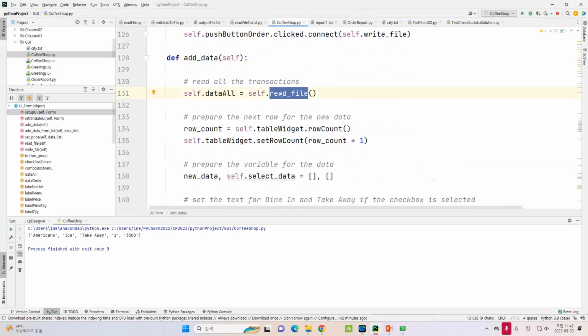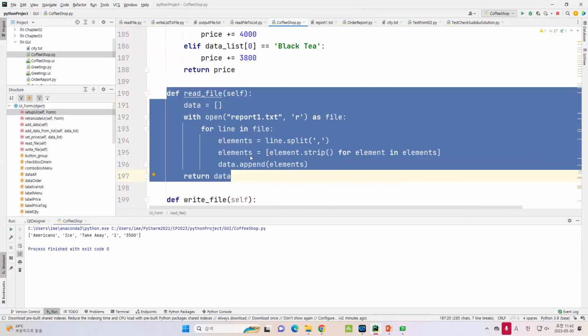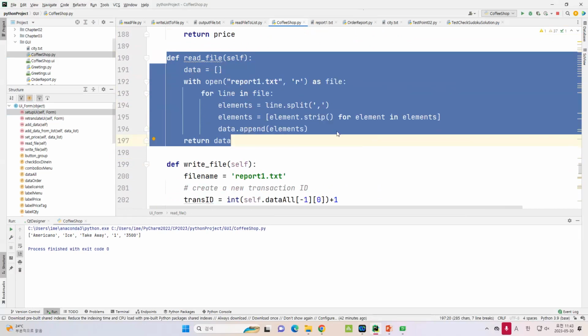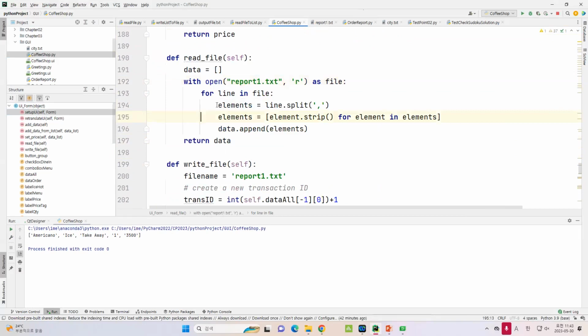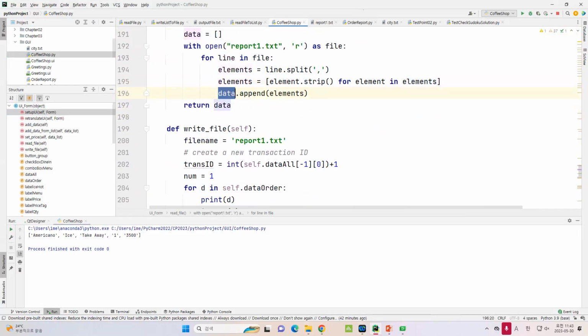first I'm going to read the file. What is read file? There is a function read file. In this read file, I am going to read the transactions from this report 1.txt, and then I'm going to split it. So last time we learned about the split. Every time we split with the comma, then all the elements will be split. So this will be a separate element. And then every element will be in the list. So we will learn more about this one. And then I will append the elements into the data.